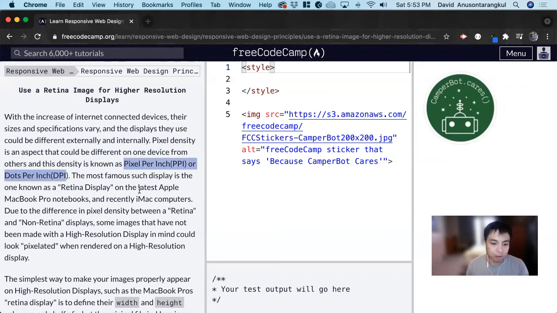You've probably heard of the most famous one of these displays, the Retina display that Apple talks about in the MacBook Pro notebooks. And there's a difference in pixel densities between Retina and non-Retina displays. So some images that have not been made with this high resolution display in mind could look pixelated when you render them on a high resolution display.